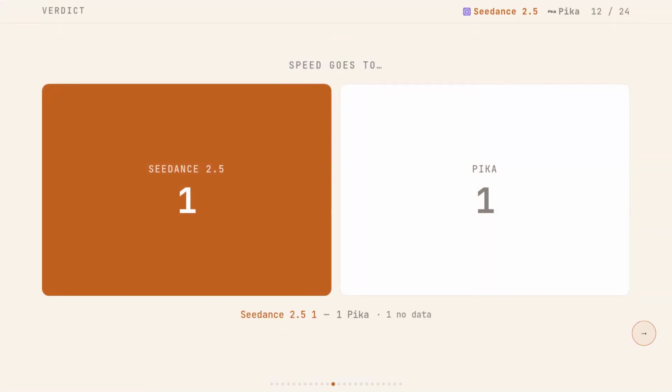Seedance 2.5 takes speed, directionally, because near real time beats 12 seconds, even with the caveat that ByteDance hasn't confirmed it. So that ties things up at Seedance 2.5: 1, Pika: 1, 1 skipped, and now the tests that actually separate them are coming up.